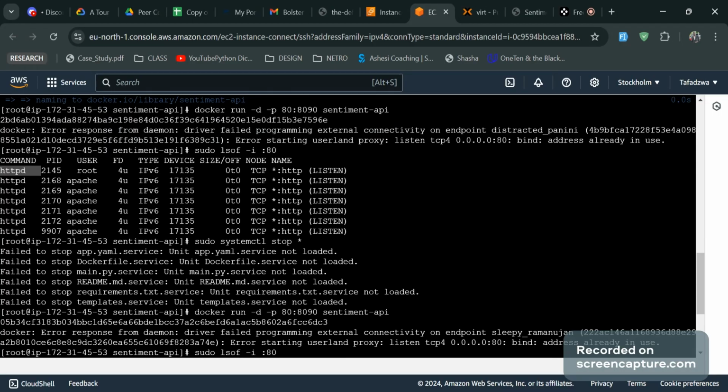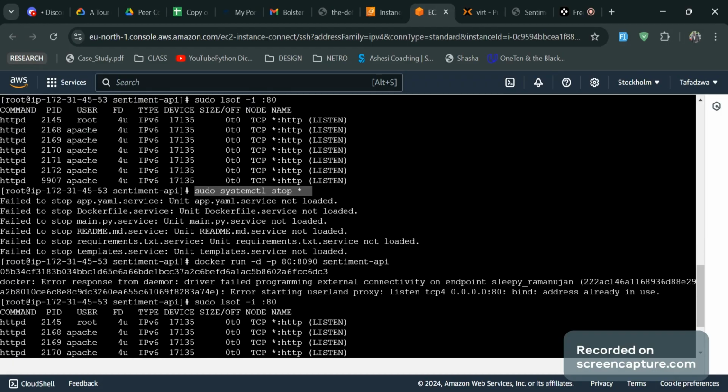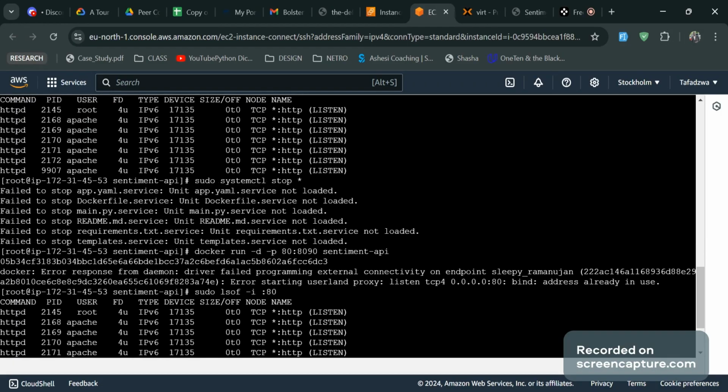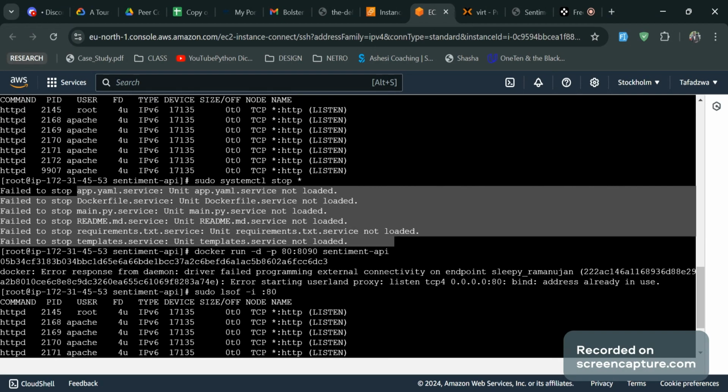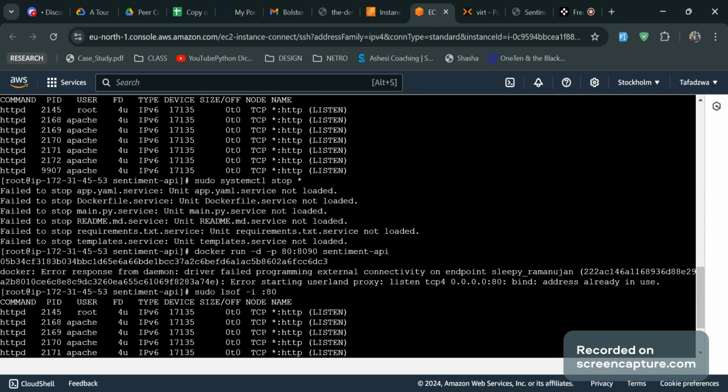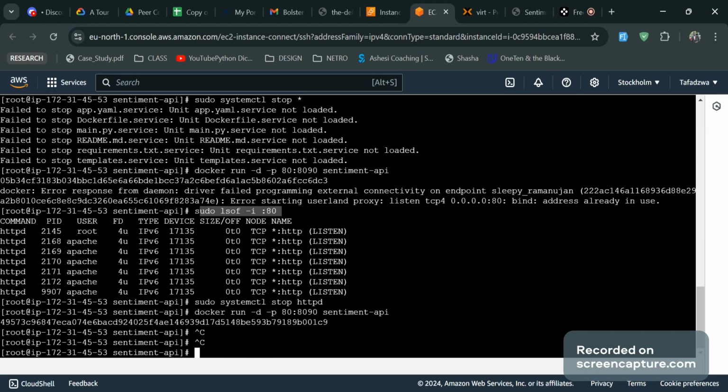So I had to stop it. I tried to stop all at once, but it was not working. It failed to stop because there are also some of these files within the sentiment API folder that it was trying to stop. So I tried to redo my run, and when I noticed it failed, I listed again, and then I stopped only HTTPD. The next time I tried to run it again, you can notice that I have my Docker ID here. So that means it worked.